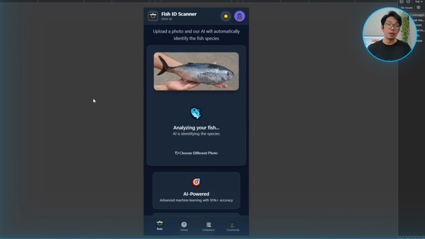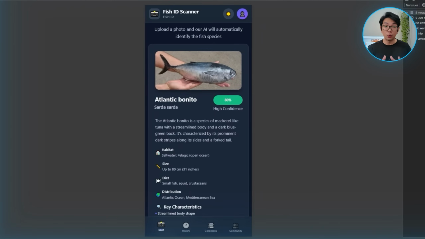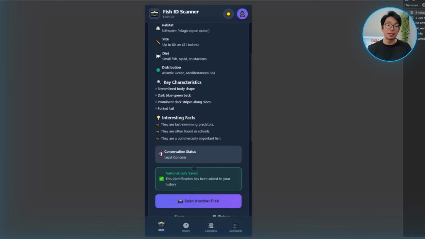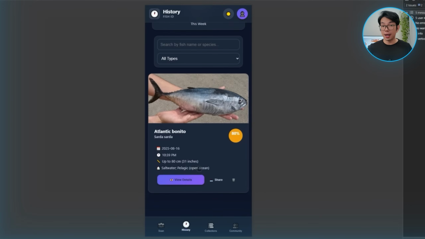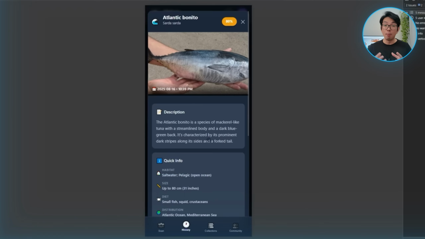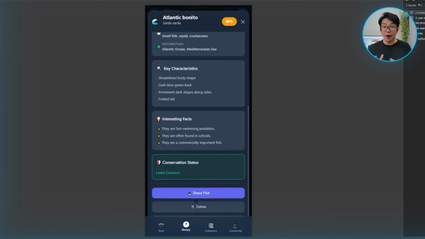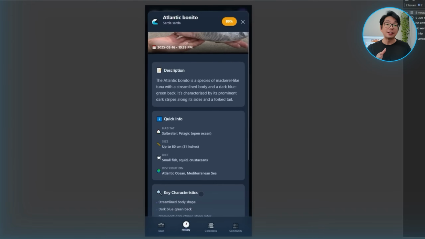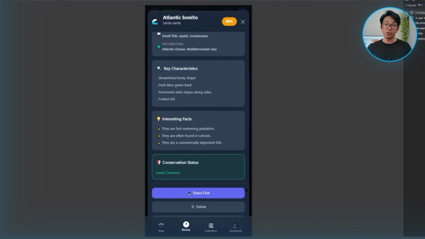To show this in action, let's go ahead and try to scan a new image. And as you can see right off the bat, the result instantly appears in the history section. So from there, I'm going to go ahead and click on the entry and a modal pops up showing the details of that scanned fish. Now, this one is seamlessly integrated, and the history section is now an essential part of the app.